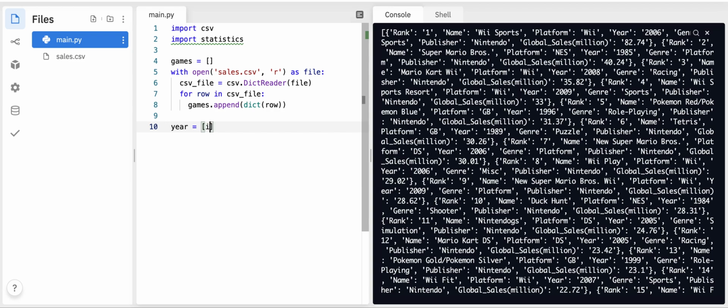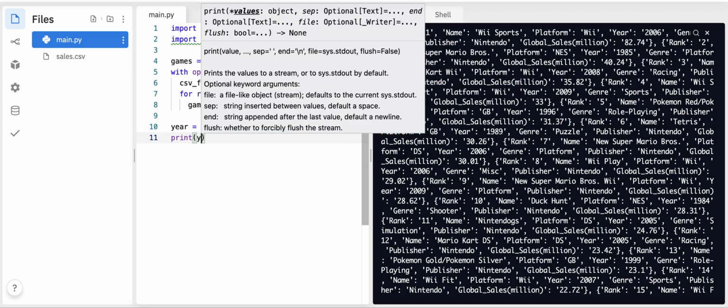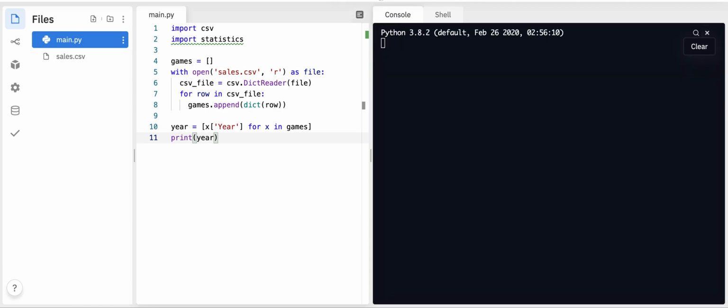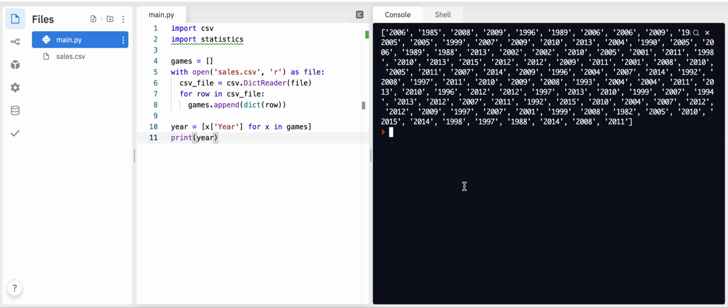I'm going to pull out the year. It's Year with a capital Y, for x in games. And then I can print it out so I can see what's in there. Let me clear the screen so we can see it better. Okay, so here are all the years.